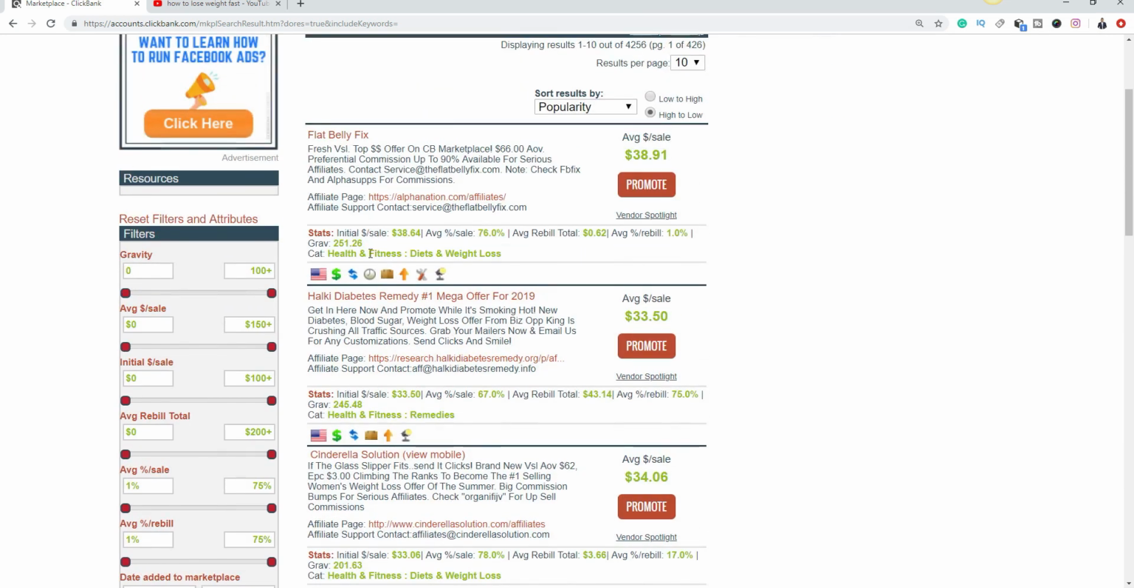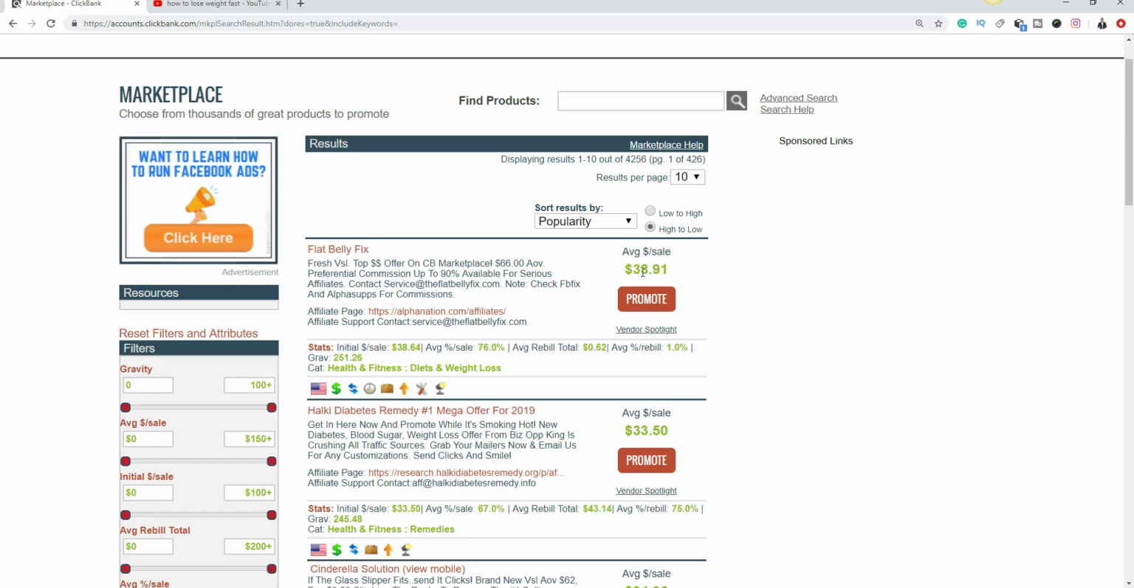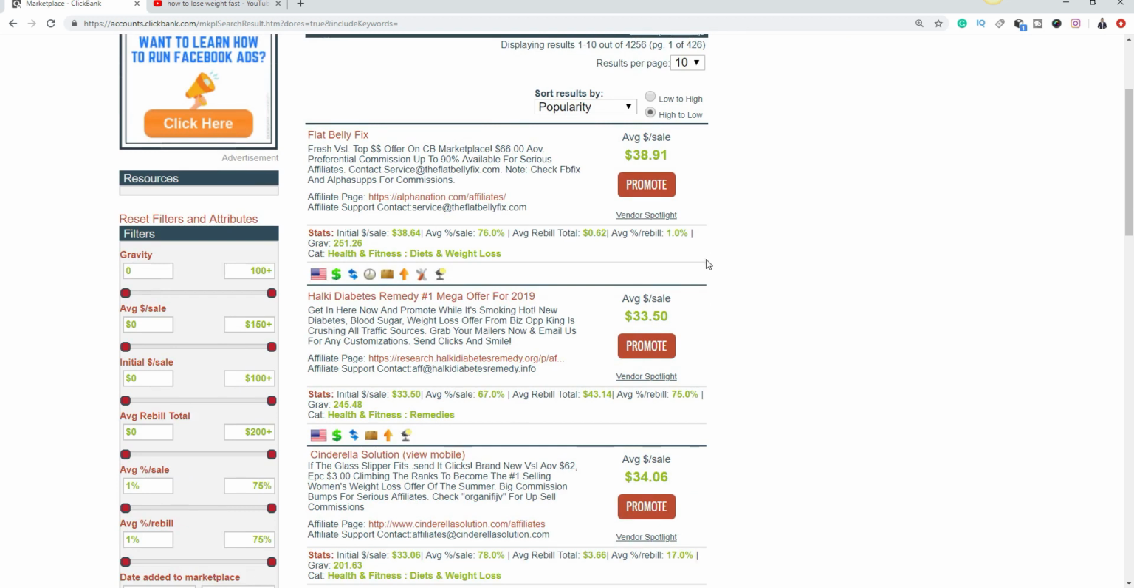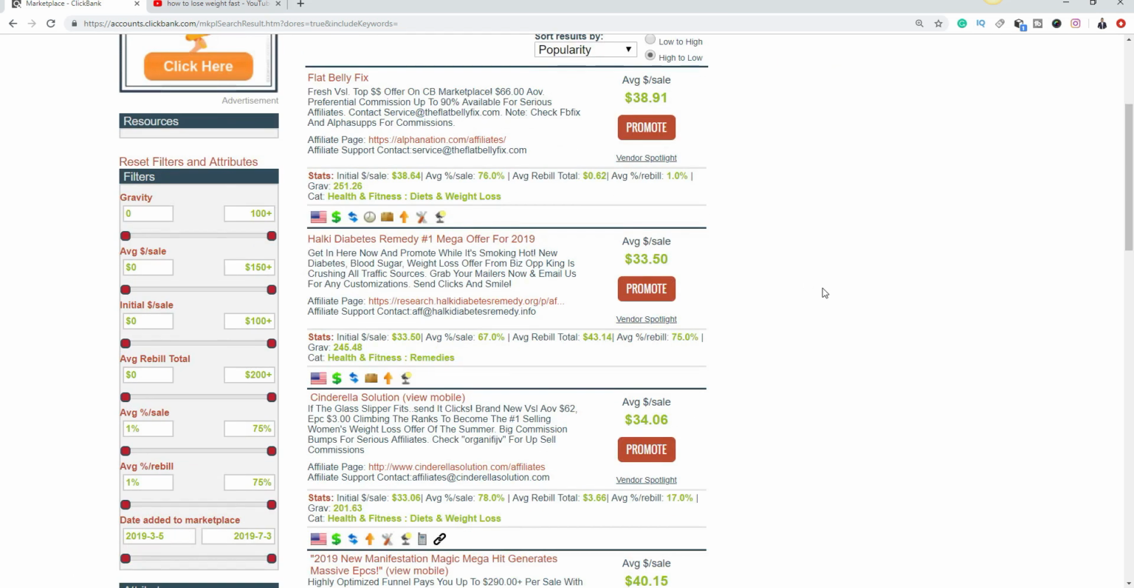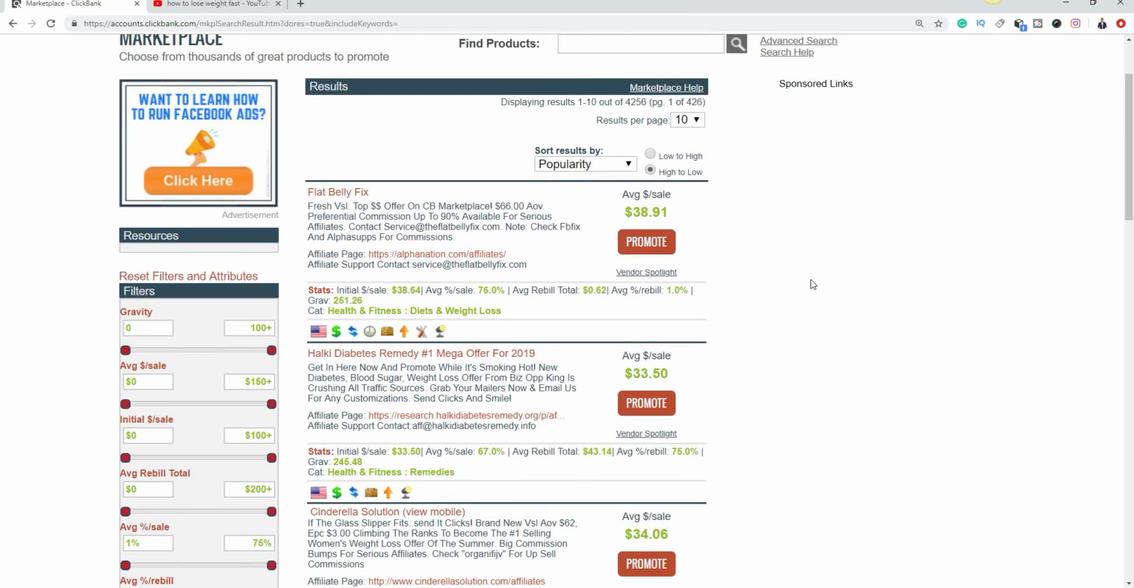Like this one has 251 gravity, which means that a lot of people are promoting this and they are getting sales with this product. So it will be a good product to promote. And you also have to look at how much the product pays you as a commission, so whether it's worth promoting. For example, the flat belly fix pays $38 per sale. So with this method I'll be promoting the flat belly fix.